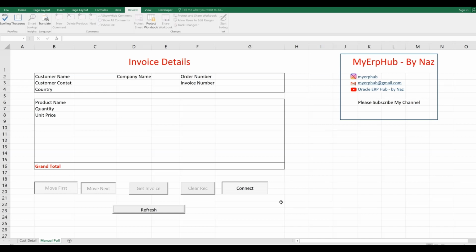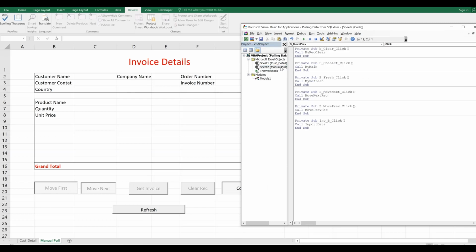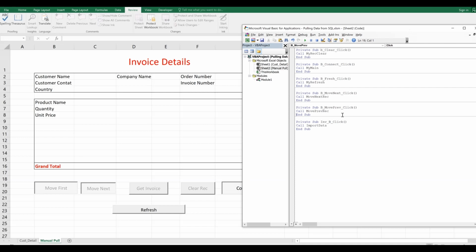Now I wanted to show you the background, how it is working. Definitely we have VBA in the back, and it is working for you. I'm going to show you the sheets and the triggers. So see, this is the clear button, and then the connection button, and then the refresh button, and then move next and move previous, meaning the first one, and the invoice generation. So these buttons are already created, and they are triggering the functions and procedures accordingly.